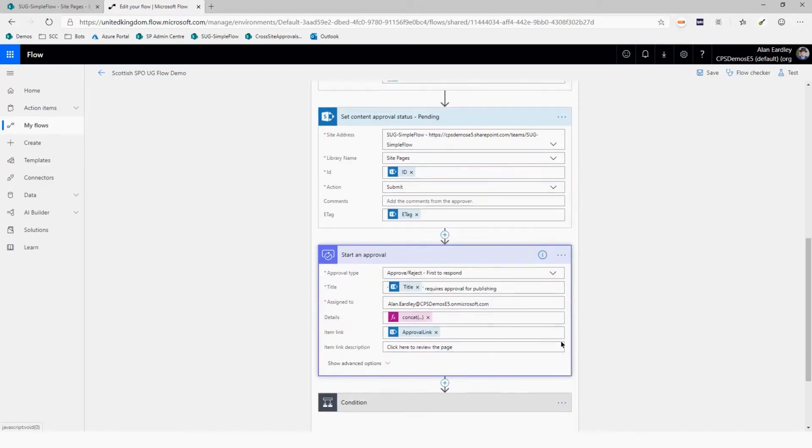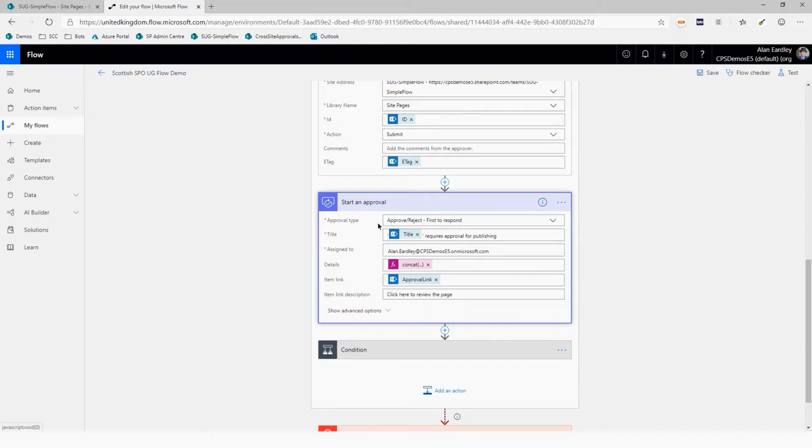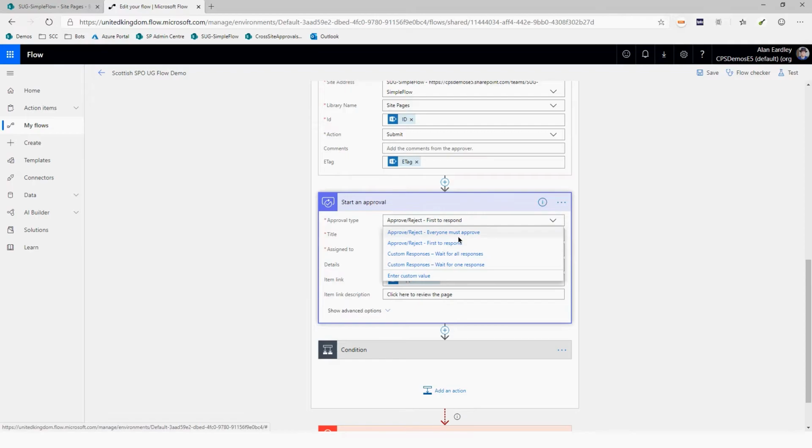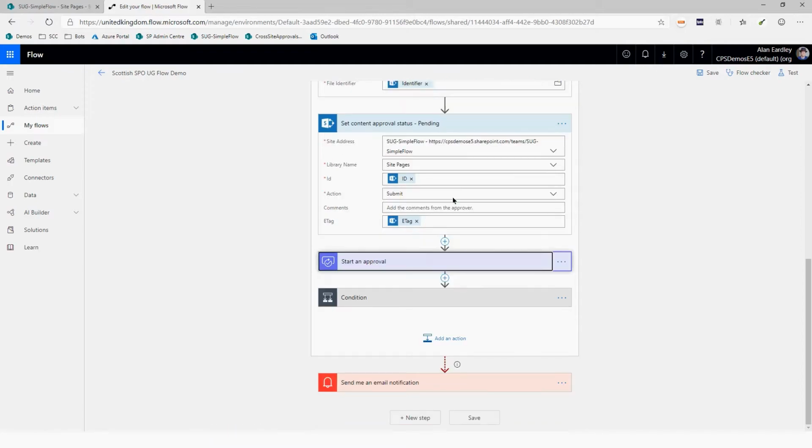Going on to there, you can then start an approval, and you can see again it's got the default. With the approval type, you've got a few options. You can have everyone must approve, so if you want it to go to a group, every one of those must approve before it goes on. The one probably used most is the first to respond, and that will give an approve or reject. You can also go into custom responses and have different actions that take place depending on those responses. So if you wanted something a bit more than approve/reject, you do have the options to do that.